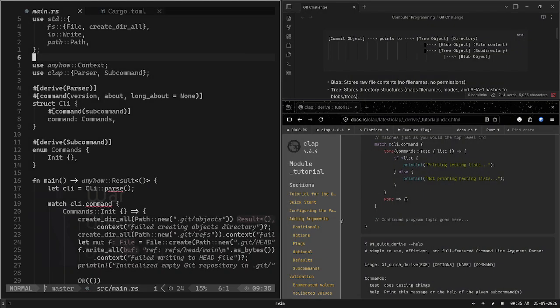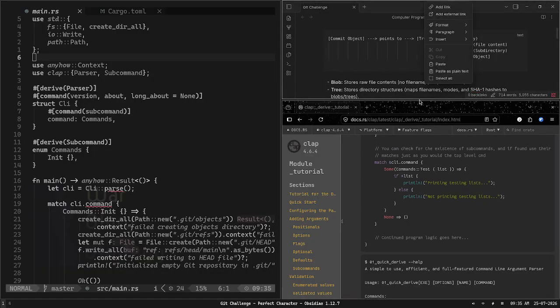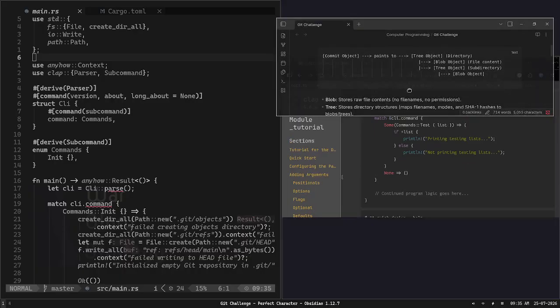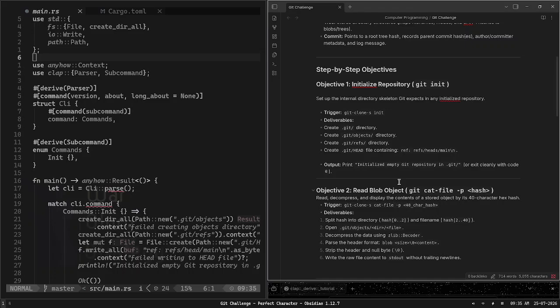Okay, so let's go to the second objective. Read blob object. Read, decompress and display the contents of a stored object by its 40 character hex hash. So the trigger should be git cat-file. There's this argument -p. I think it's supposed to be pretty print. The actual git has a pretty print. You can put in a pretty print there. Then the 40 character hash.